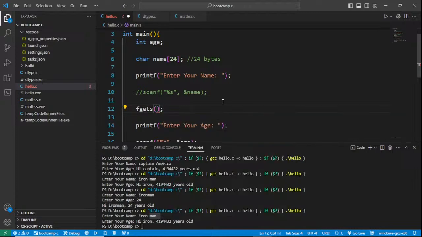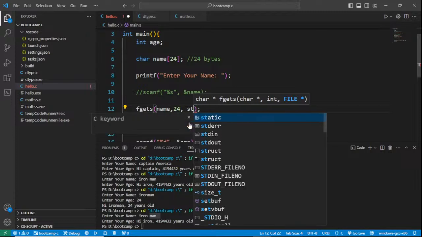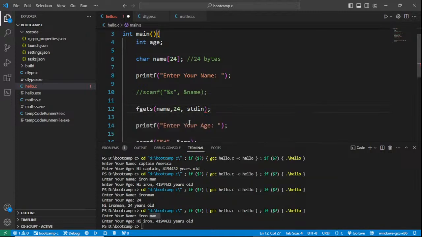If you go with scanf, you need to mention its location using an ampersand, but here you can directly pass a variable name, comma, and then mention the size of it. Here it's 24 bytes, comma, and then finally I need to enter the file. Here you need to pass one thing which is called standard input, stdin. So these three things are mandatory. Now I get the name and store it in name, and then I can pass it here.